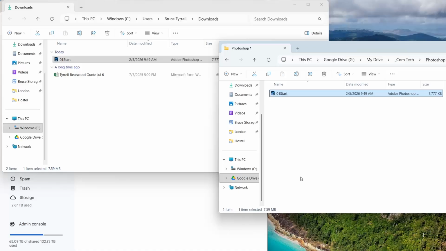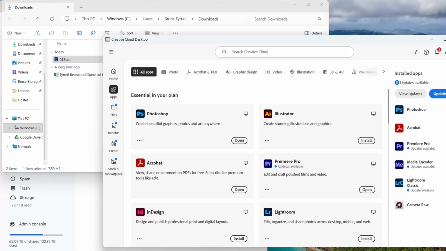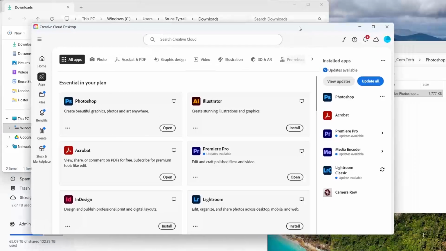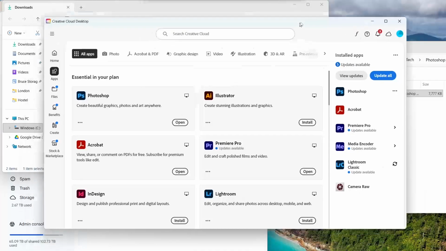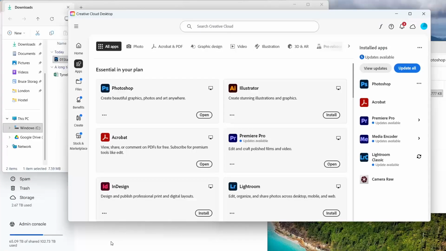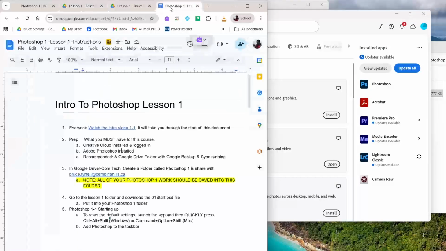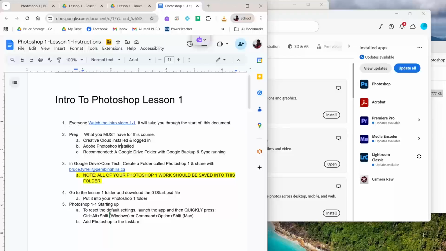Okay, so we are going to open up Photoshop, but we're going to do it in a special way that deletes all of the previous settings. So that way we're looking at it as everybody else does. Open up your Creative Cloud app. And I want you to get ready to press 3 buttons, and I'll bring them up right here before you click on Photoshop.